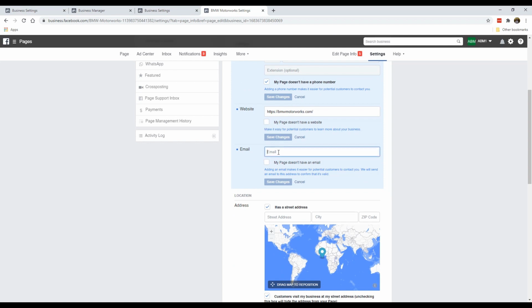Email, if you want people to contact you by email, you can do just that. So I'm just going to put support@bmwmotorworks.com. Assuming again this is your email address, I'm just making this up. If you don't want to put it in here, you just click on my page doesn't have an email, and then we're done. We click on save changes, and that's it.